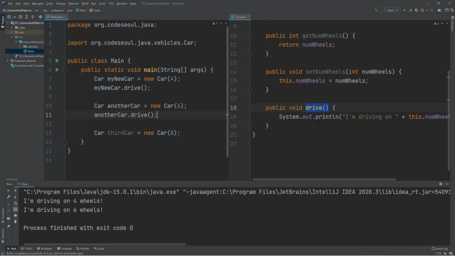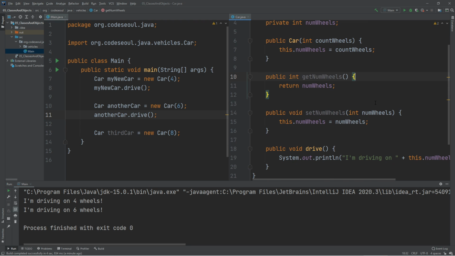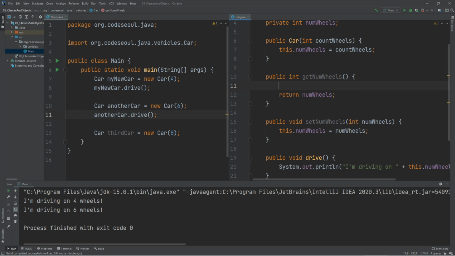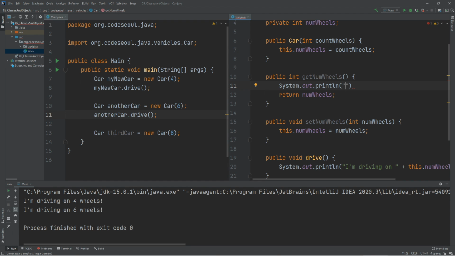So that's kind of the basic object stuff, but I get the impression that maybe getters and setters weren't clear to you guys. So I want to do a little bit of some strange stuff here. In our getNumWheels function, in our car class, I want to add some code. I want to add system.out.println "getNumWheels was called." Okay, I want you guys to add that. Let me know when you have that added.